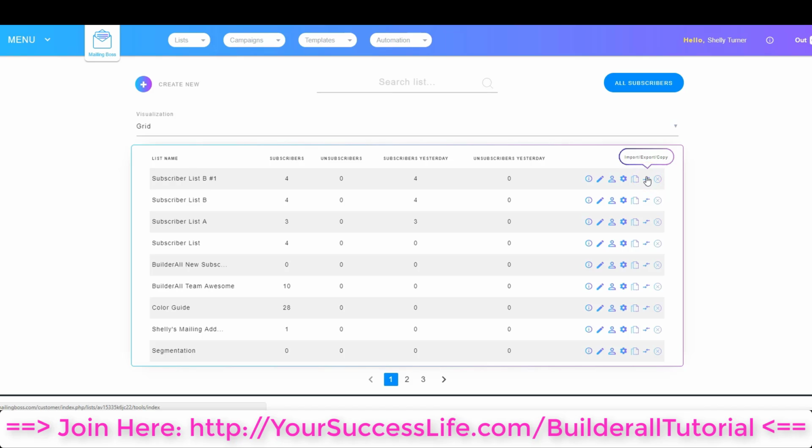And then the last icon I want you to see is the delete. And all you do is hit confirm, and that subscriber list will be deleted. So those are all of the icons that are available to you in your grid visualization of your subscriber lists in Mailing Boss.